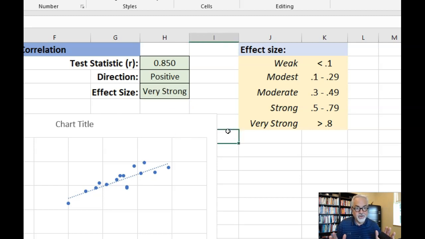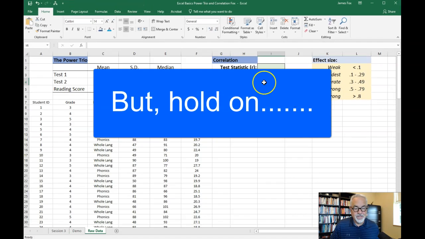So what do I know here? The R test statistic is 0.850. It's positive and it's a very strong effect, or a very strong relationship between student engagement and the unit test score. Okay, hopefully that's helpful to you, and blessings.